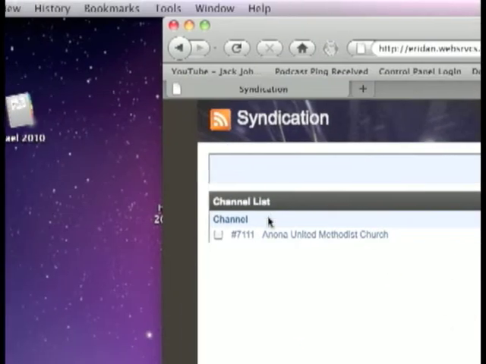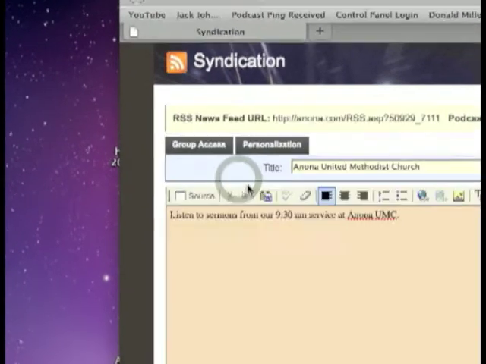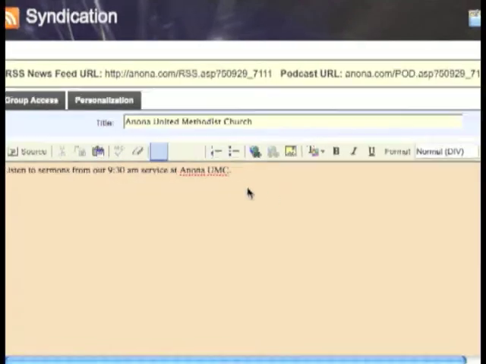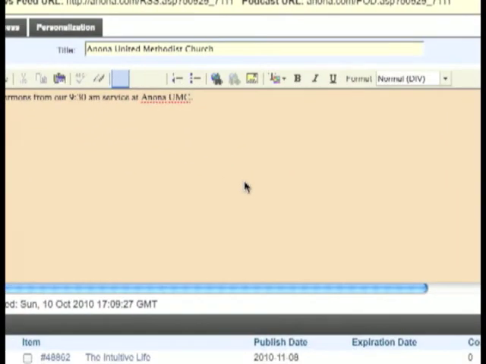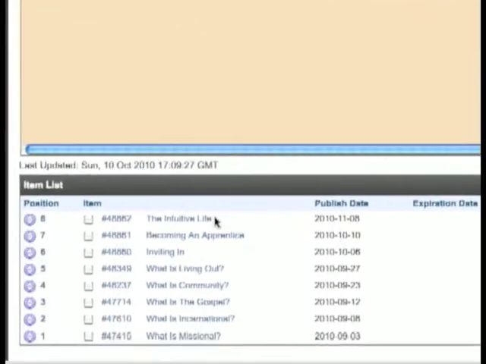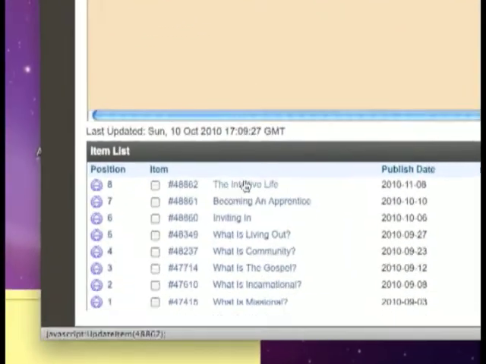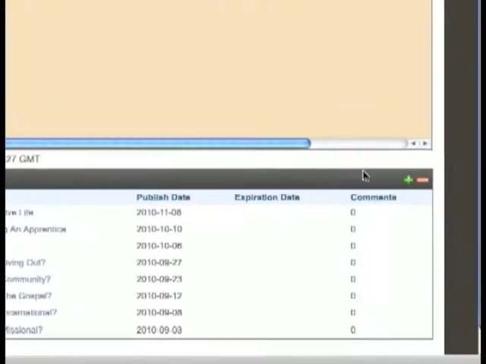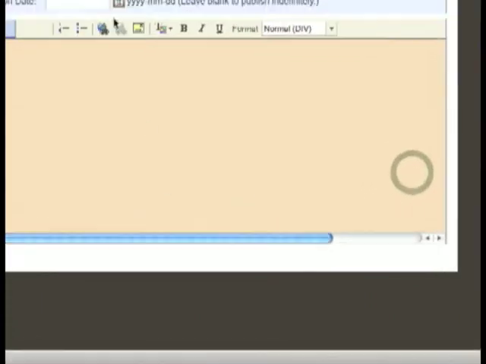If you click on the syndication icon, you'll see the only channel is Anona United Methodist Church, and the description is listen to sermons from our 9:30 a.m. service at Anona UMC. And you see we've got the last 8 or so sermons on here, but we're going to want to add one, and we're going to want to add the one for John 3:16. So we're going to click Add Item.